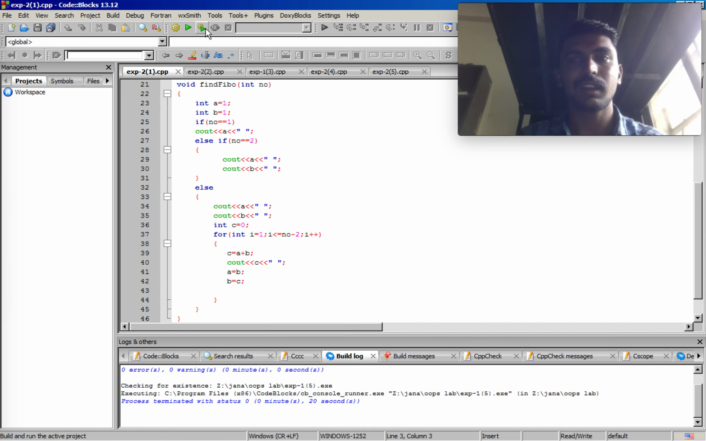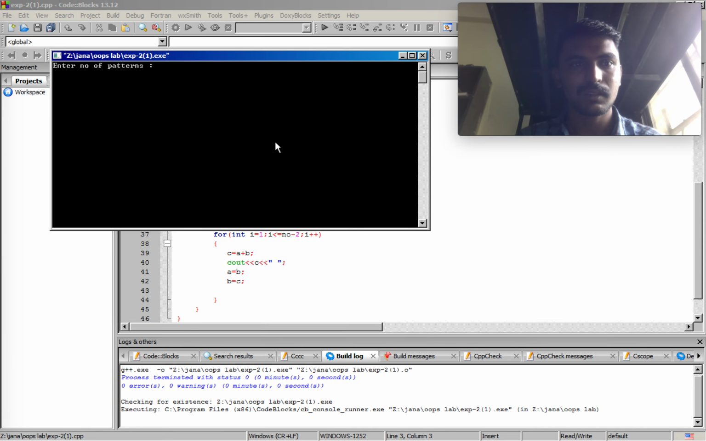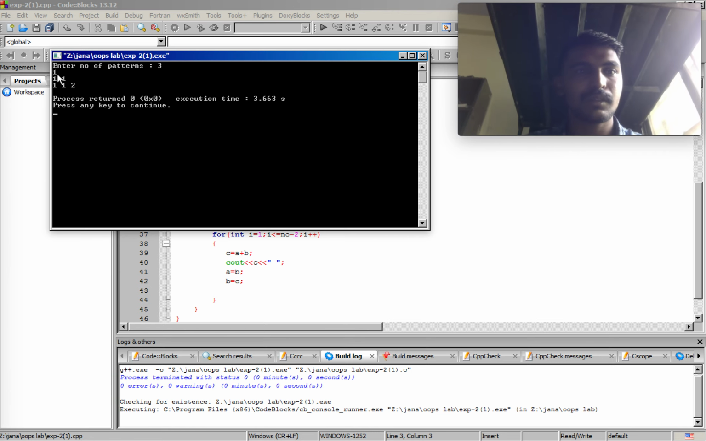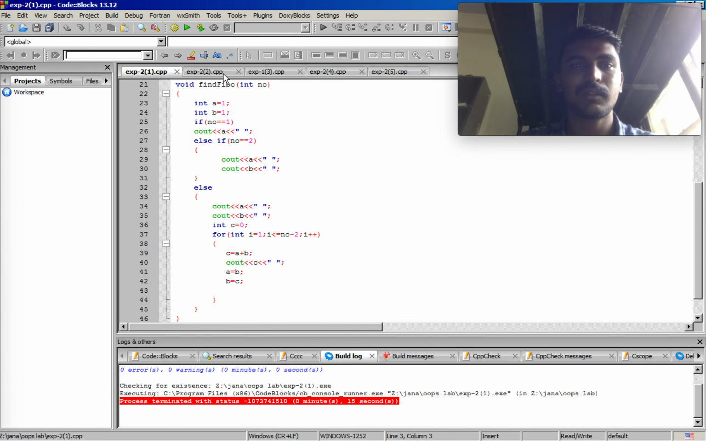So let's see how it works. I am entering the number of patterns as 3. In the first row, it will print 1 Fibonacci number. In the second row, it will print 2 Fibonacci numbers. In the third row, it will print 3 Fibonacci numbers, and so on. So this is the first experiment.